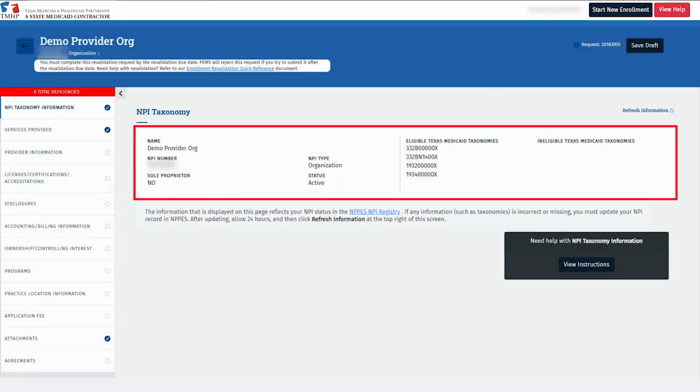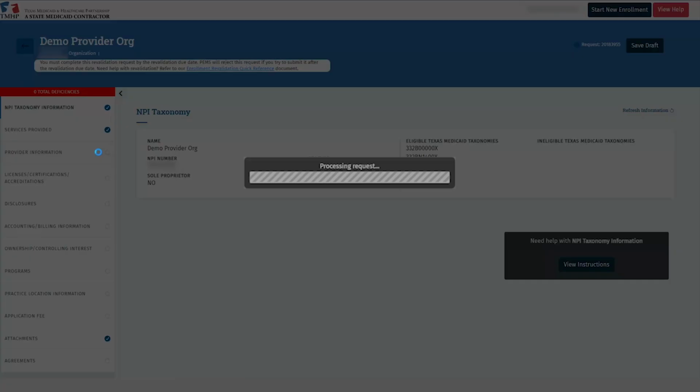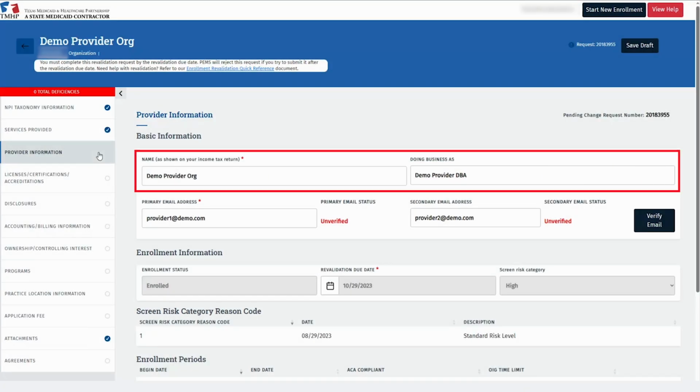You will now see the taxonomies that are tied to your NPI within NPES, along with your name, NPI number, NPI type, which will be organization, and other information. After clicking Refresh Information, the blue check circle should be reflected. Next, let's click the Provider Information tab on the left. In this tab, the organization's name should be reflected. If the name is not correct, make the appropriate update. The name listed here will be the name that populates under W9.